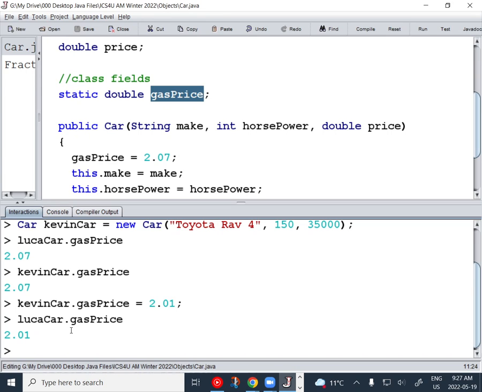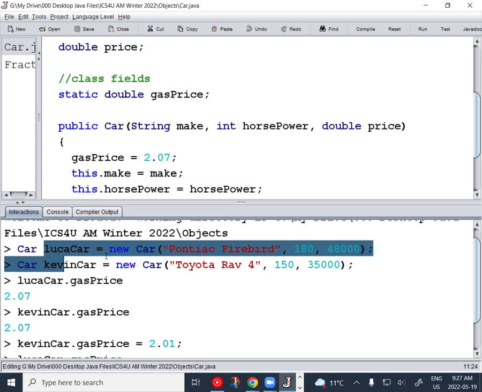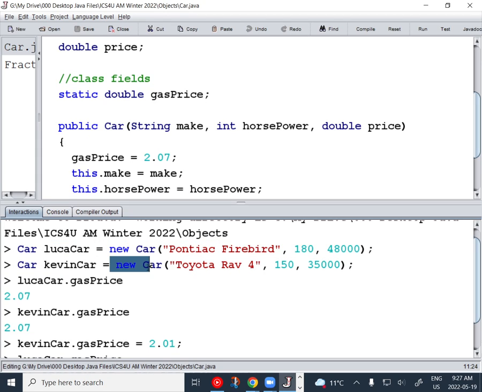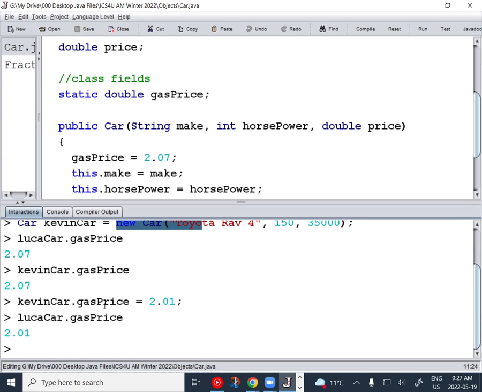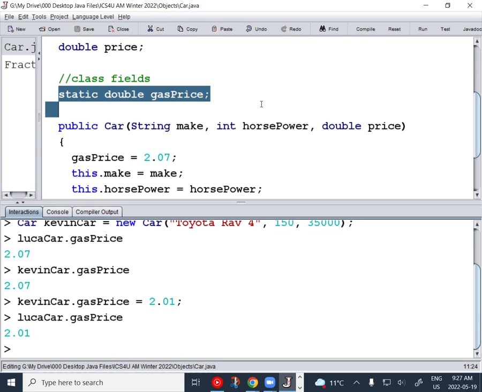Okay, so as opposed to, now these are, notice I use the new keyword for both of these. This is not the same as Luca car and Kevin car pointing at the same object. They are not pointing at the same object. They are pointing at their own objects, but they still share this class field. Every instance would share that class field.